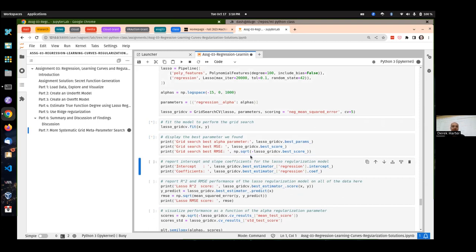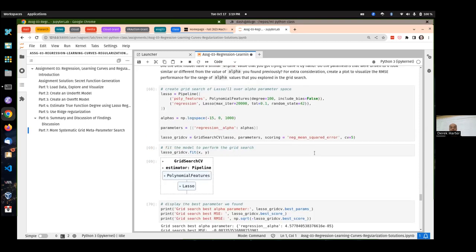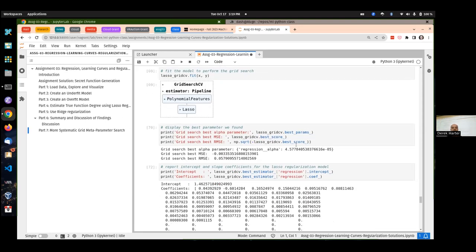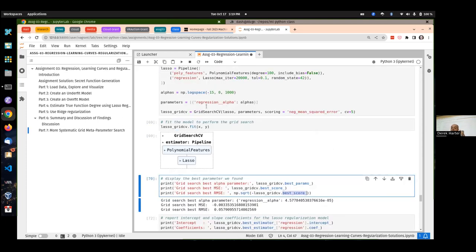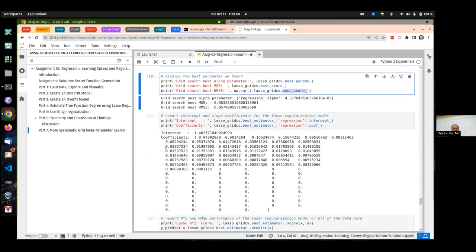Another common thing about this, I didn't ask for it, but I think most people were correctly figuring out how to get the best model. Some people weren't pulling out the cost function quite right. For reasons we talked a little bit about in class, you can't just directly use the root mean squared error. So you do have to use the negative mean squared error. But if you want to compare it back to RMSE results that you had previously, you will have to take the score that grid search gives you and convert it into RMSE. So by taking the negative and the square root, we'll get it back into the format that you need.